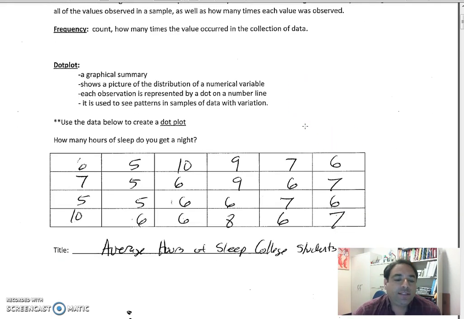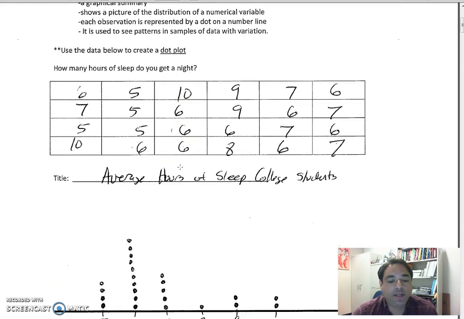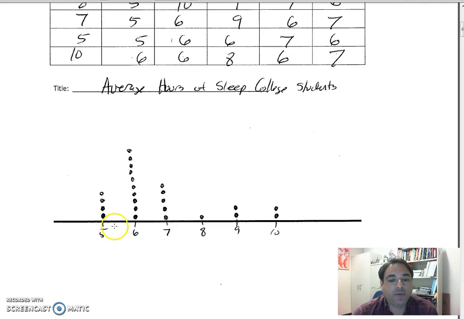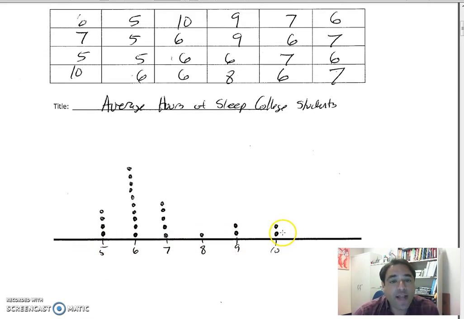So I asked my class, how many hours of sleep do you get at night? And here we have all the responses. And we have the average hours of sleep. So for a dot plot, we would look at the lowest number. In this case, it's 5. And the largest number, which is 10. So to make a dot plot, we're going to label hours of sleep from 5 all the way to 10. And for every value, we're going to put a dot.